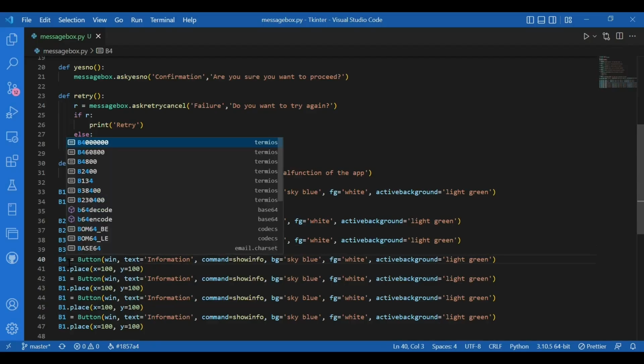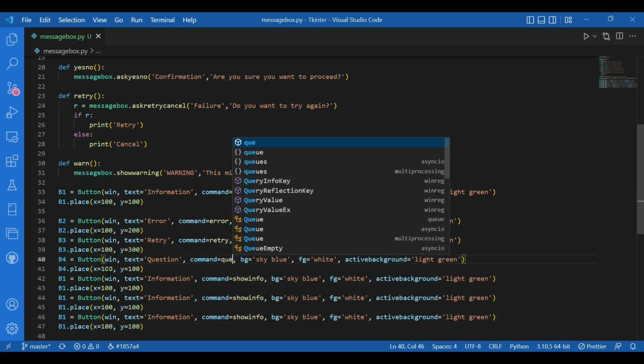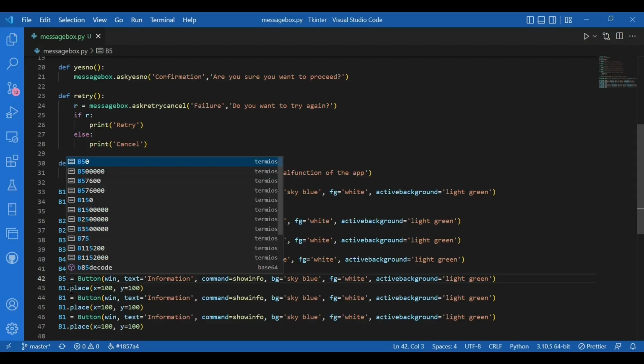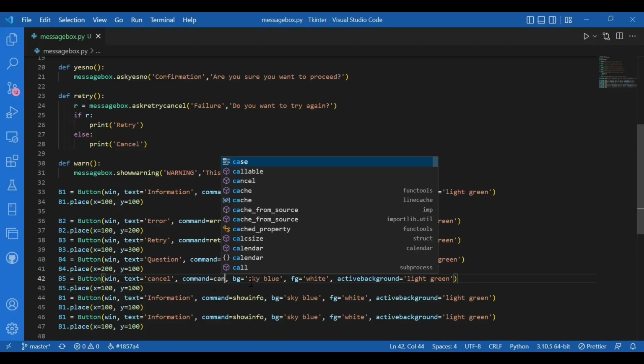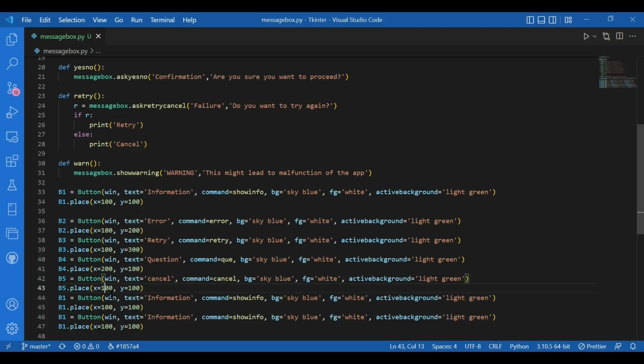Then again I'll have B4. I'll change the text to question. Command will be QUE, and I'll change the coordinates to 200, 100. So x would be 200, y would be 100. Then B5, let it be cancel. Command will be cancel, and the rest would be same. Then the x coordinate, let it be 200, y let it be 200.